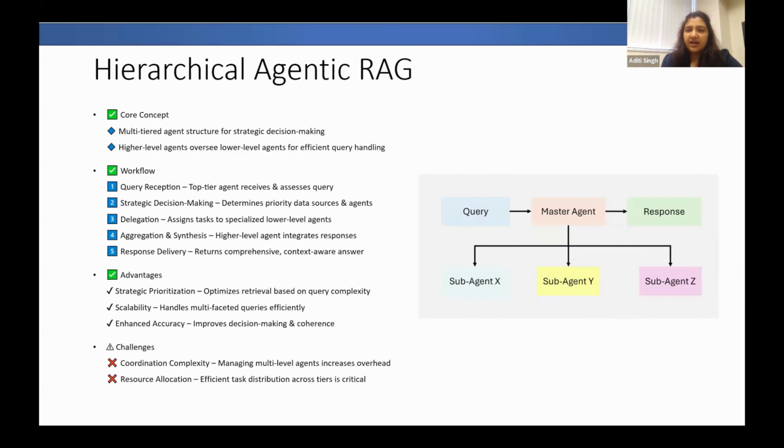The other one is hierarchical agentic RAG. Here it uses that multi-agent feature which we saw earlier. So if you have a query, there's a master agent, and there is a response. This master agent should be able to interact with sub-agent Y and sub-agent Z, and that's how it could create the overall hierarchical agentic RAG scenario.